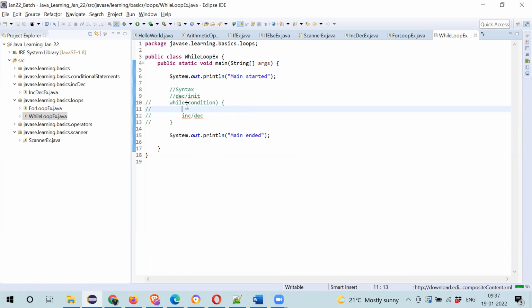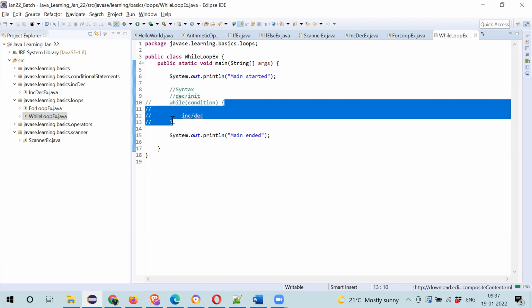Now what it will do, the flow. You have to declare and initialize a variable. Once it is declared and initialized, you have to use the same variable inside of a condition for a while loop. While checking the condition, if this condition is true, then it will execute this piece of code. If it is not true, it will break the loop and come out of the loop.